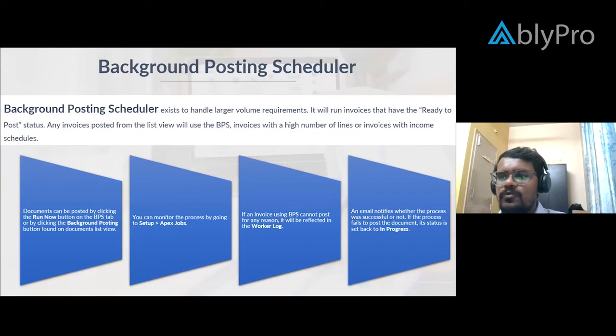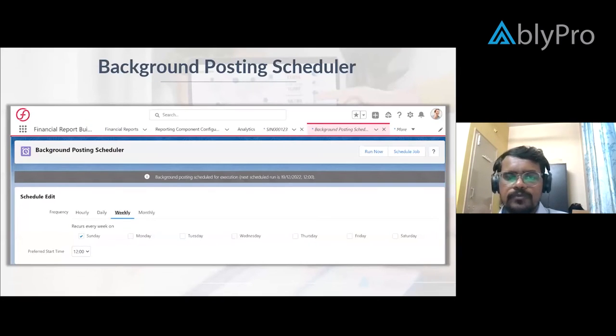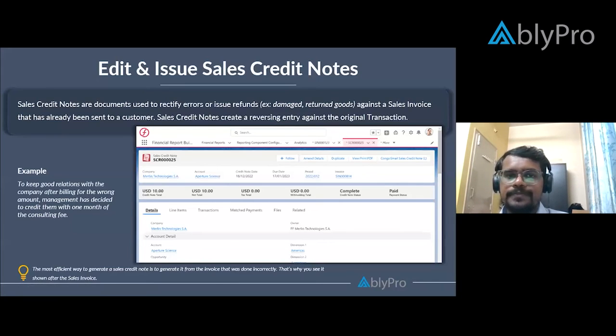There is an option to schedule those email notifications as well. So that's it. This background posting scheduler helps a lot in Certinia accounting to process all these jobs. Also, if you see on my screen, this is how to schedule the scheduler. We can even run it manually also. There is a Run Now option, which helps to run it manually at this moment. And I'm moving to the next part.